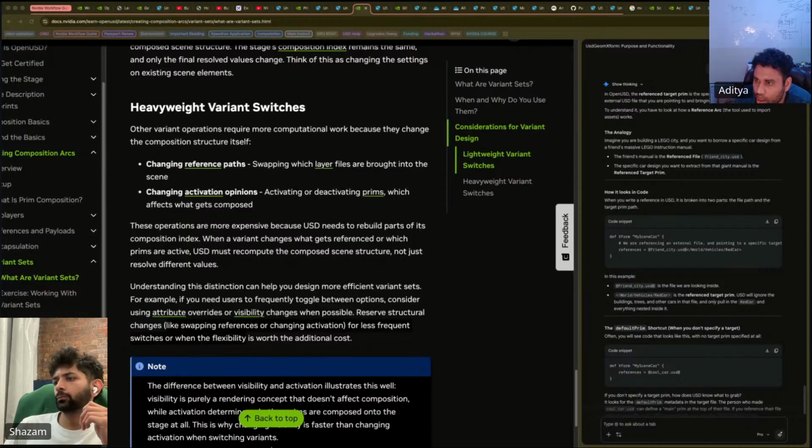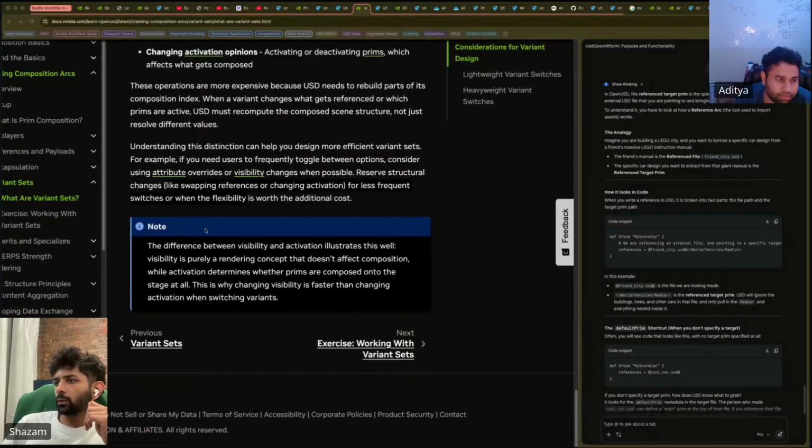Okay, note. The difference between visibility and activation illustrates this well. Visibility is purely a rendering concept that doesn't affect composition, while activation determines whether prims are composed onto the stage at all. This is why changing visibility is faster than changing activation when switching variants.